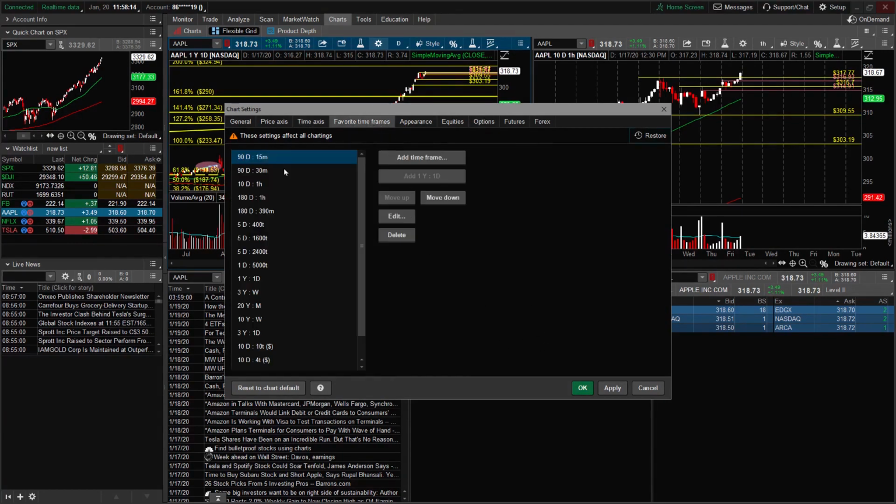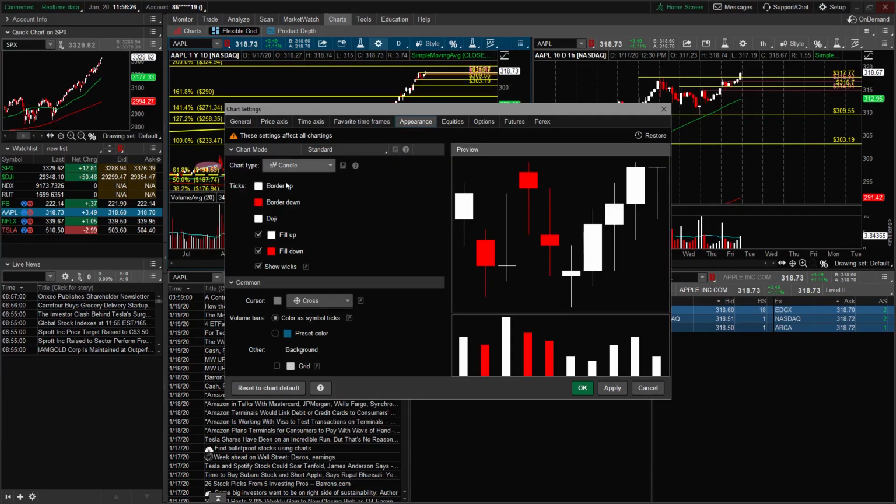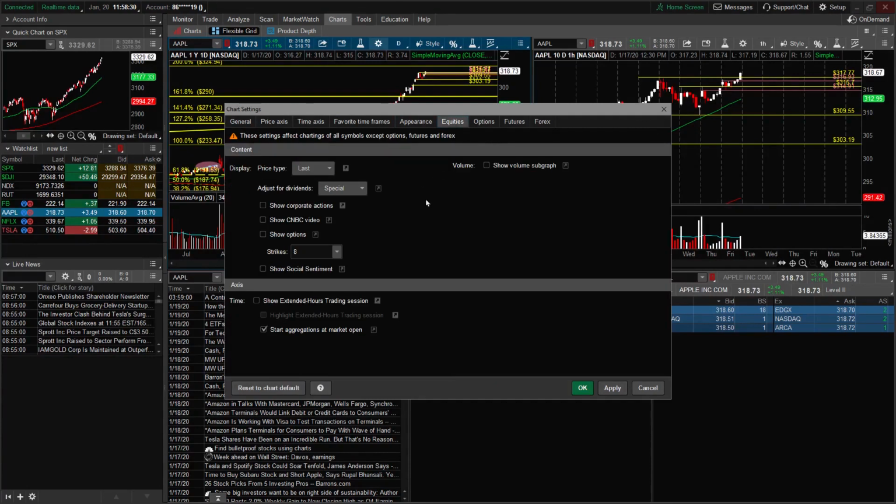Okay, you could set up your favorite time frame, but the default is pretty good already, so we just leave it. You could play around with it later on, and it's pretty straightforward. And the appearance, we already went to this page. So now we're going to go to the equity, for the stock, the price. So essentially, we want to check this show corporate action.